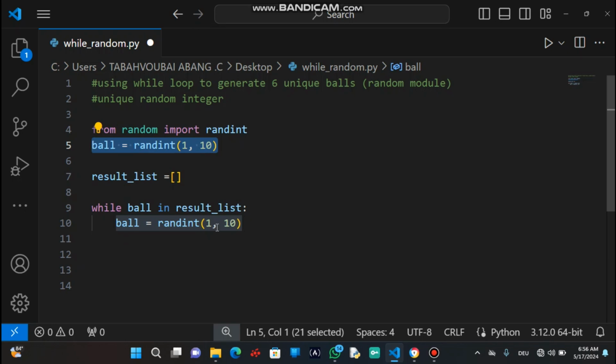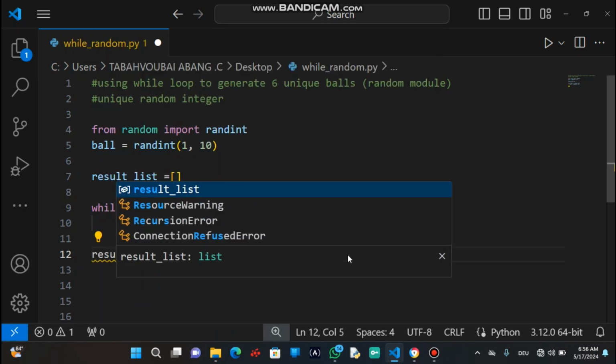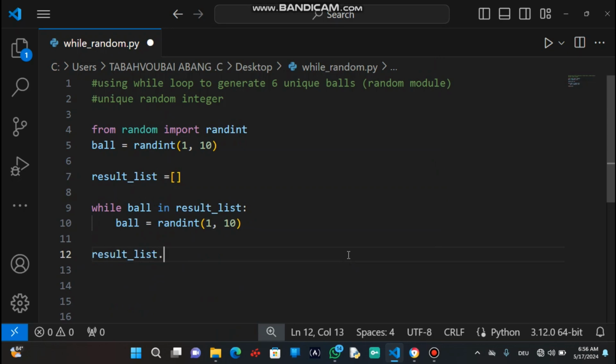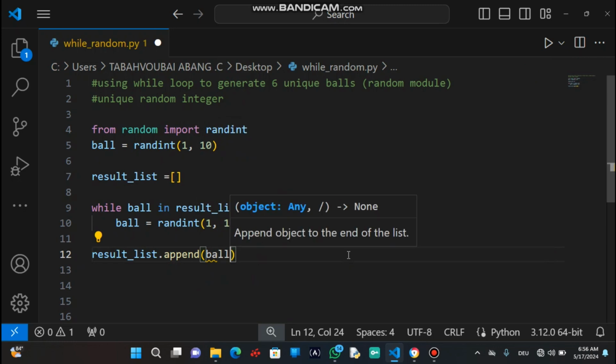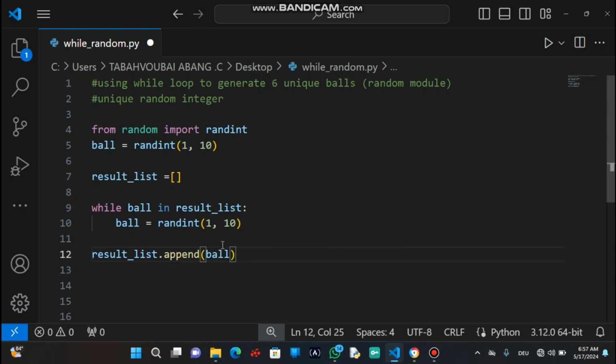So here, after generating back our ball, we can come out of the while loop and do result list dot append. We append our ball. So here, if the ball is not in the result list, it will come out of the loop and append. While it is true, do this. When false, jump to this line and give us the ball.